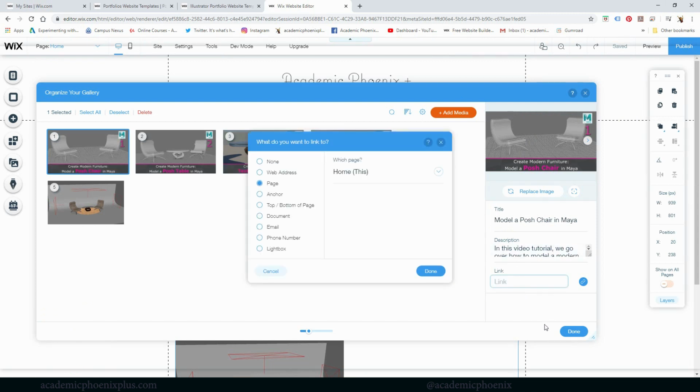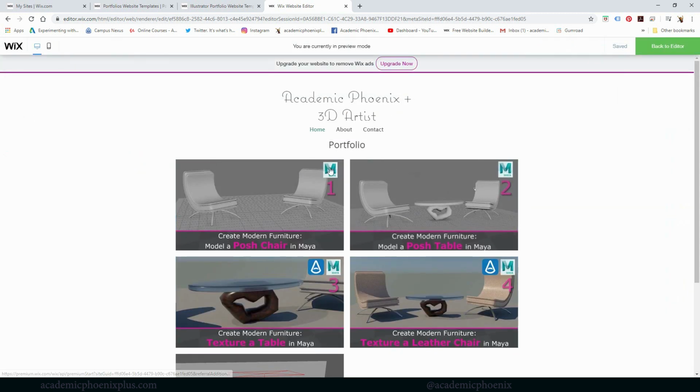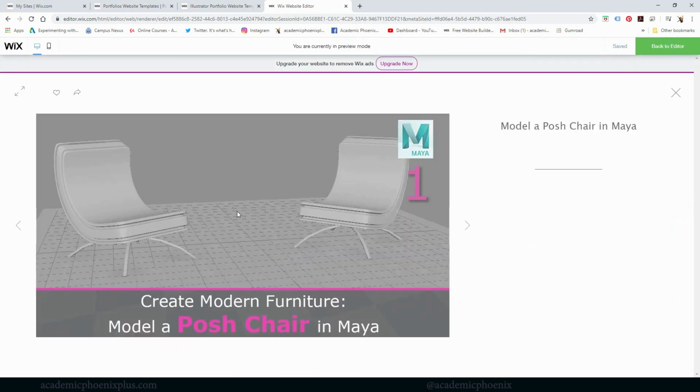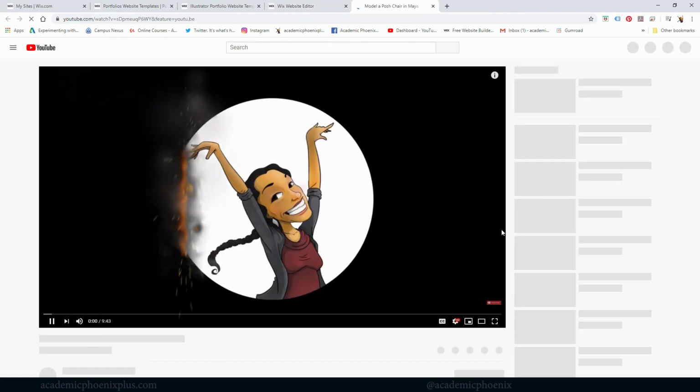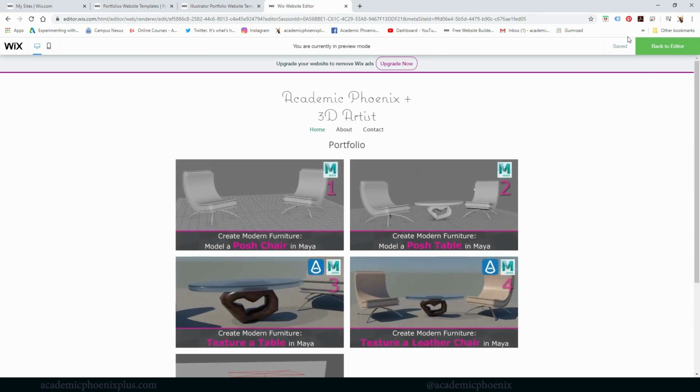Grab this. Put your link in here. Whoops. Web address. Paste it in here. Done. Preview. This is what it looks like. Click on this and you can go to the website. There you go. So that's a nice way of getting, if you have more details or turntables or anything like that, you can do it.